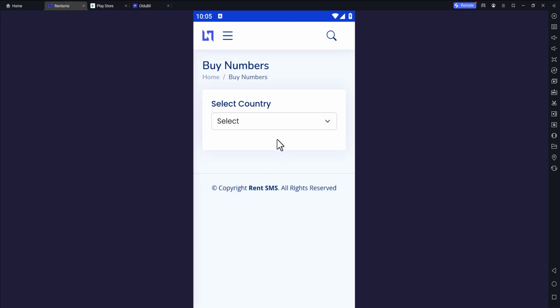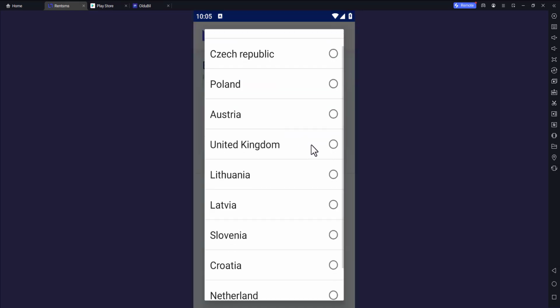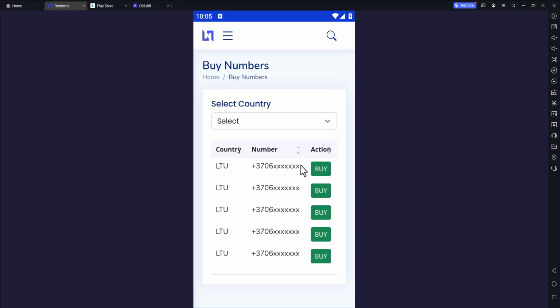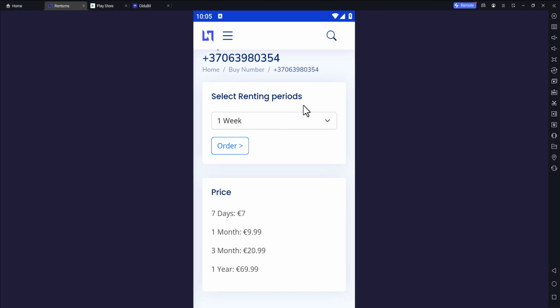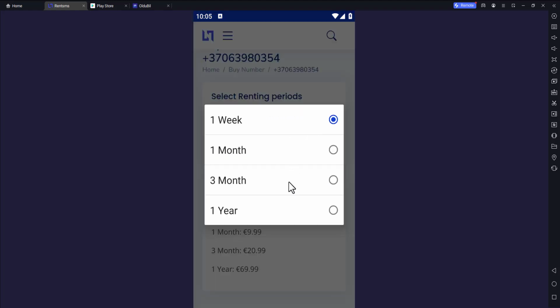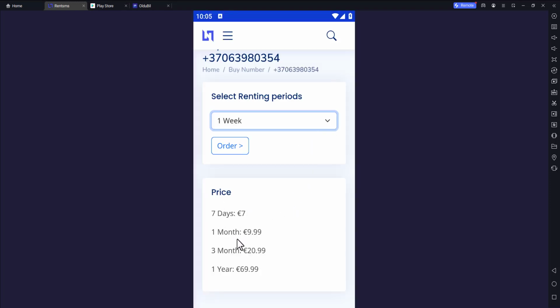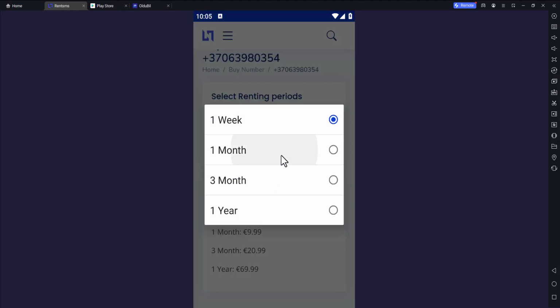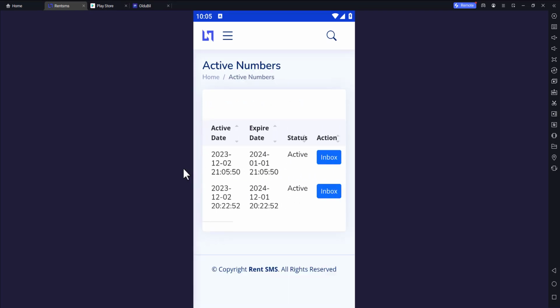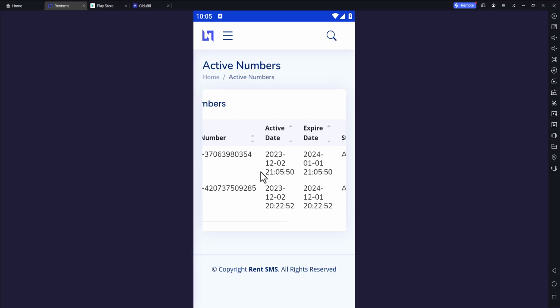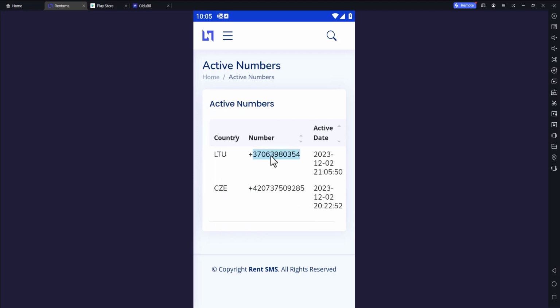Click on buy numbers. Select the country. I will just go with Lithuania this time. Click on buy. Here you need to select the renting period, for example, 1 week, 1 month, 3 months, and 1 year. It's up to you guys. You can see here the price and everything. I will just choose 1 month and click on order. Now you can see the number, the Lithuanian number, active for 1 month. I will just copy it now, like this. Click on copy.